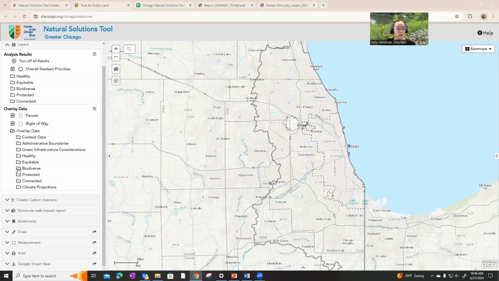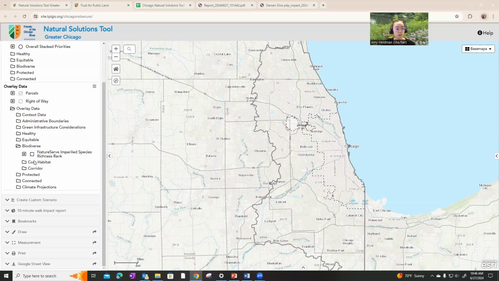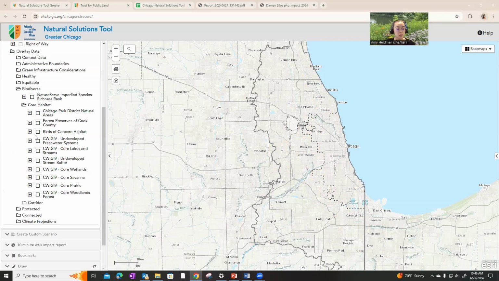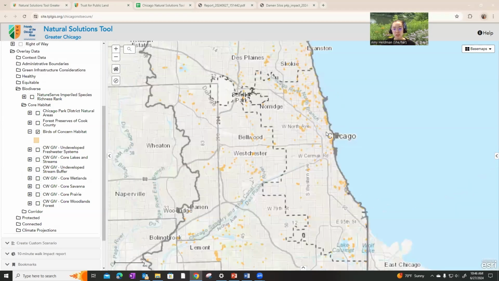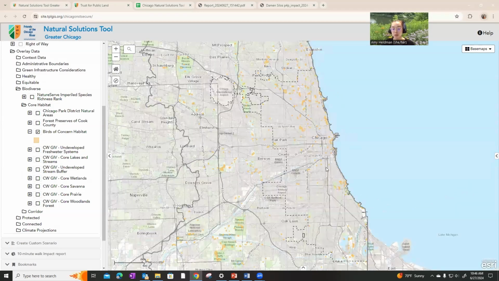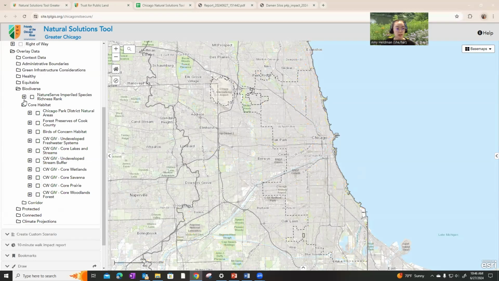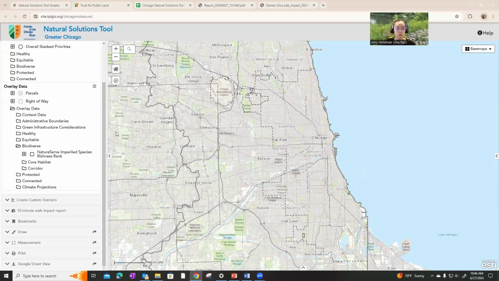And then I'll turn on, for biodiversity, we have core habitat. So one layer that we also added in the update, I'm excited by some of the update layers if you can't tell, is this birds of concern habitat. So you can see there's a lot, as some of us might know, by the lakefront, but these are patches. So maybe you want to reference the tool if there's a development that's coming into your neighborhood and you want to see, is this a birds of concern habitat? You could turn on this layer.